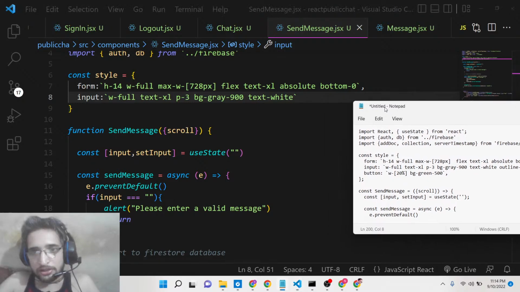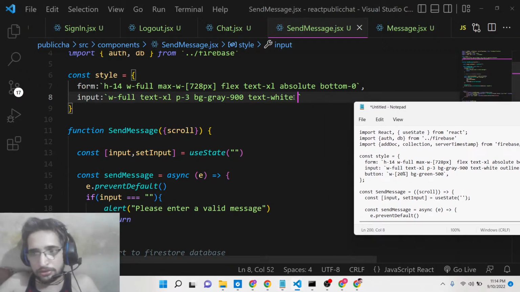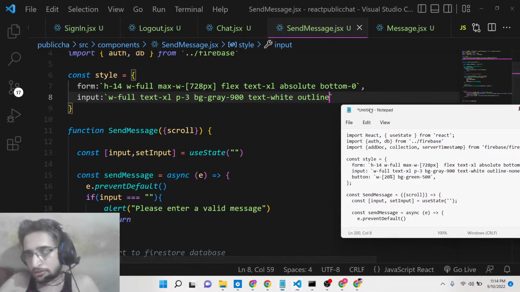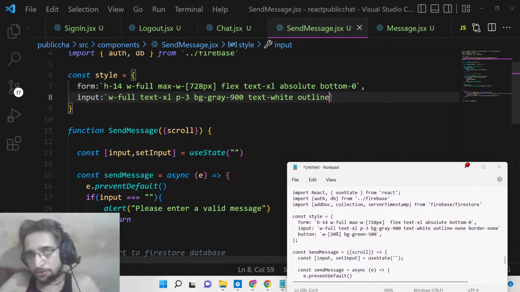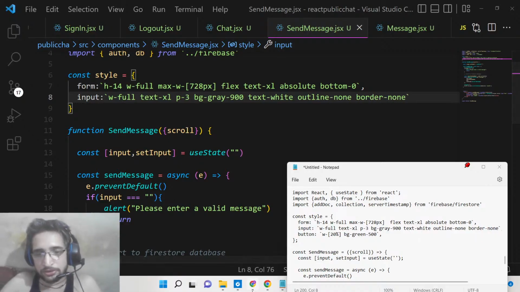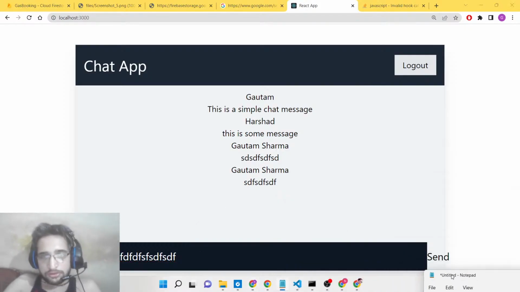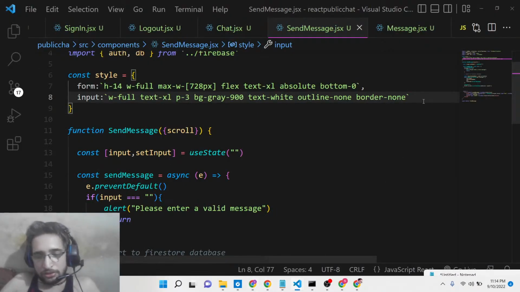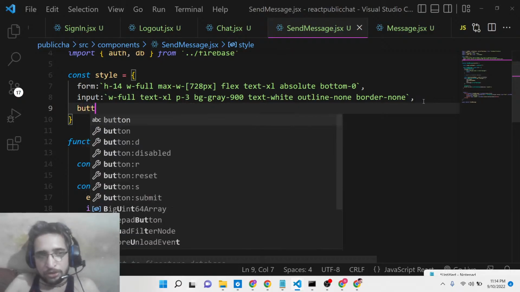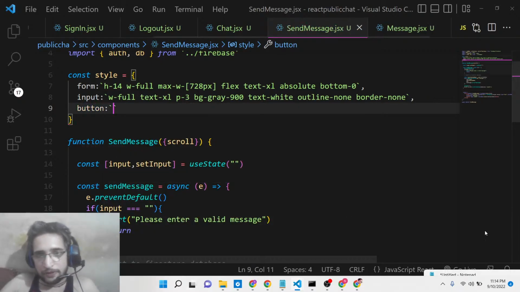and we also need to have the outline, we need to remove this outline, so we will say outline none and border also none, so you remove this border as well. So you can now see this is your input field which is styled. So basically now put a comma and now we will come to the button styling.